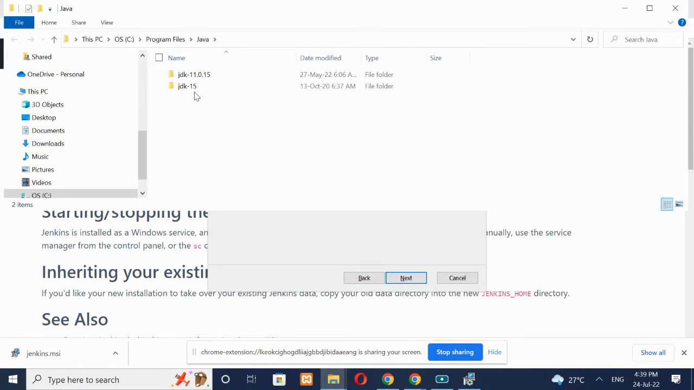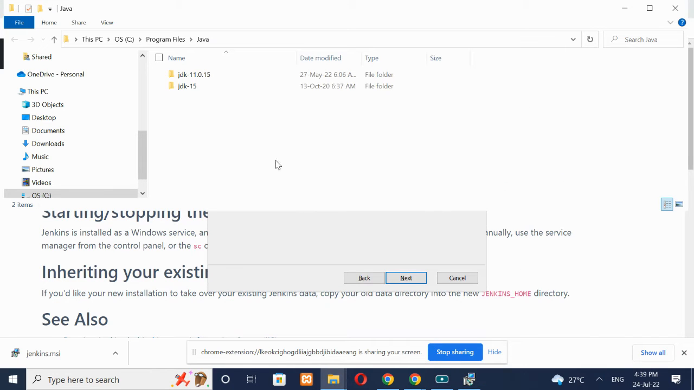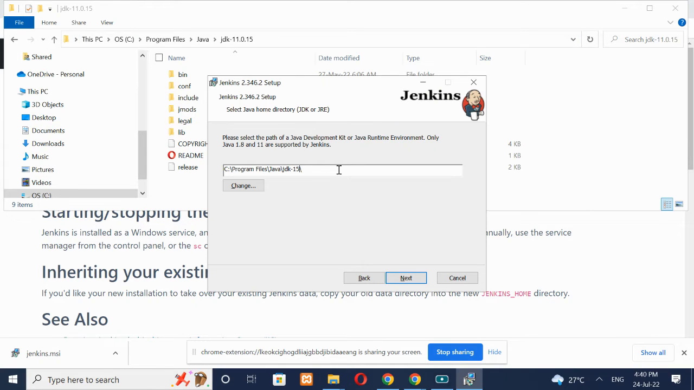Jenkins will only work on Java 8 and Java 11, so I'm not going to give this JDK 15. Instead I'm going to give this JDK 11, right? So I will only copy this and I put it over here.